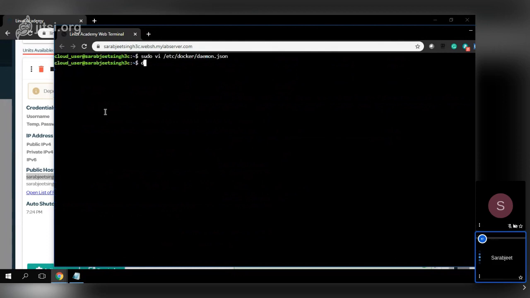So now again I have to restart. So stop, and then start. Okay, so now you can check docker login.